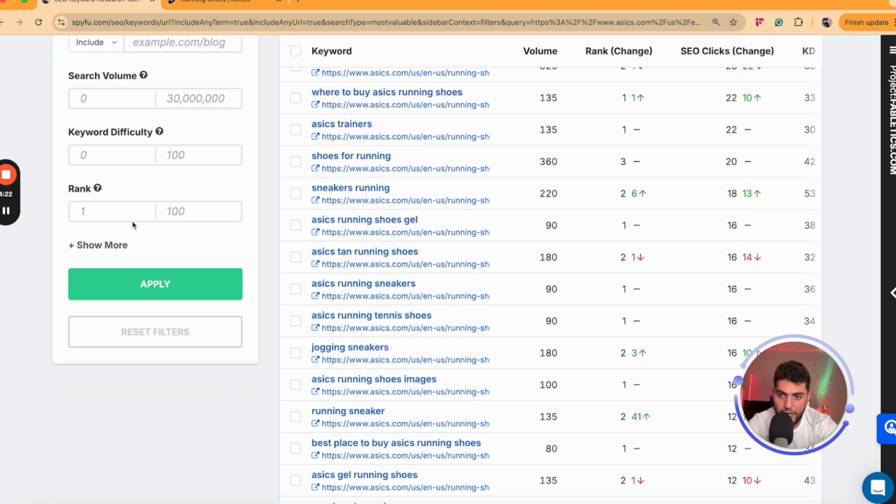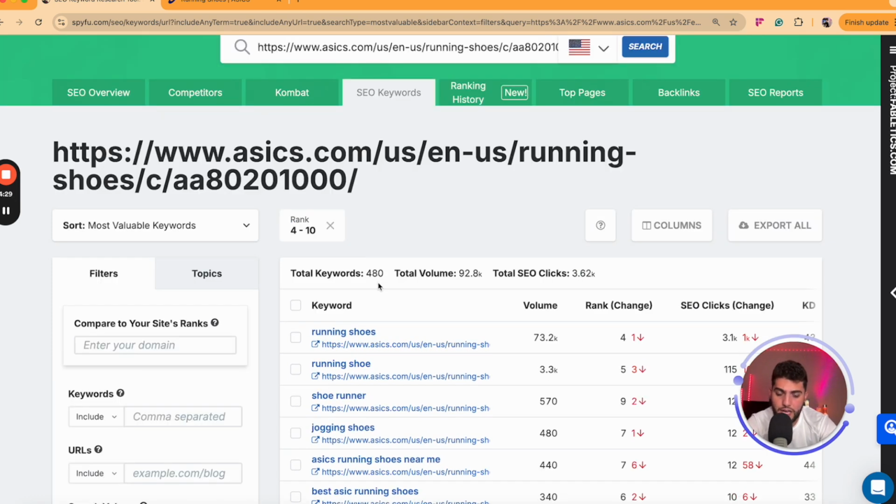And let's see what they have from the 4th to the 10th positions. They have 480 keywords. So about 30% of this traffic comes from 480 keywords, which are not in the golden triangle. Imagine what would happen to this brand if these keywords were in the top 3 positions. Click activity would be crazy organically, and they wouldn't have to spend as much money as they're spending right now on paid media, because most of their keywords are generating traffic from paid media.